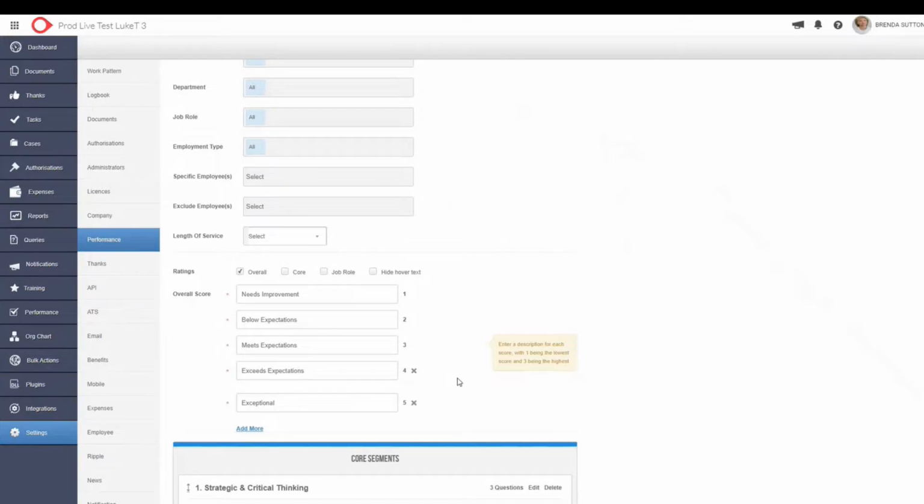Now, from here, you'll be able to set up your ratings. Your ratings could be from 1 to 3, 1 to 5, 1 to 10. It really just depends on how you want to have your ratings set, or you can just have your ratings completely turned off.